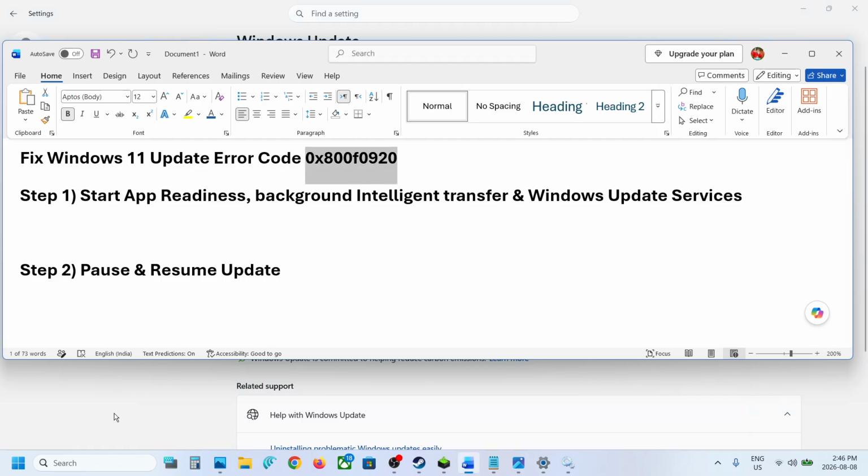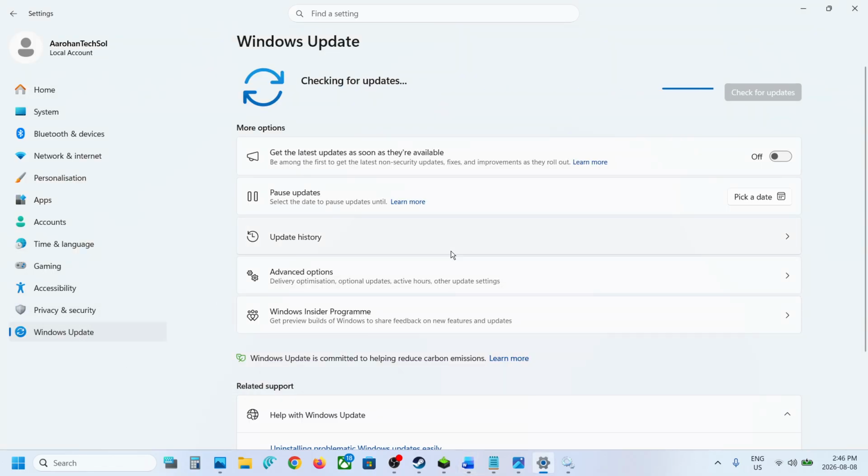Still not working. Go to Windows Update, and then over here you can see pause update option. You can click on pick a date and you can select any date. And once the update is paused, click on resume updates and then you can check.